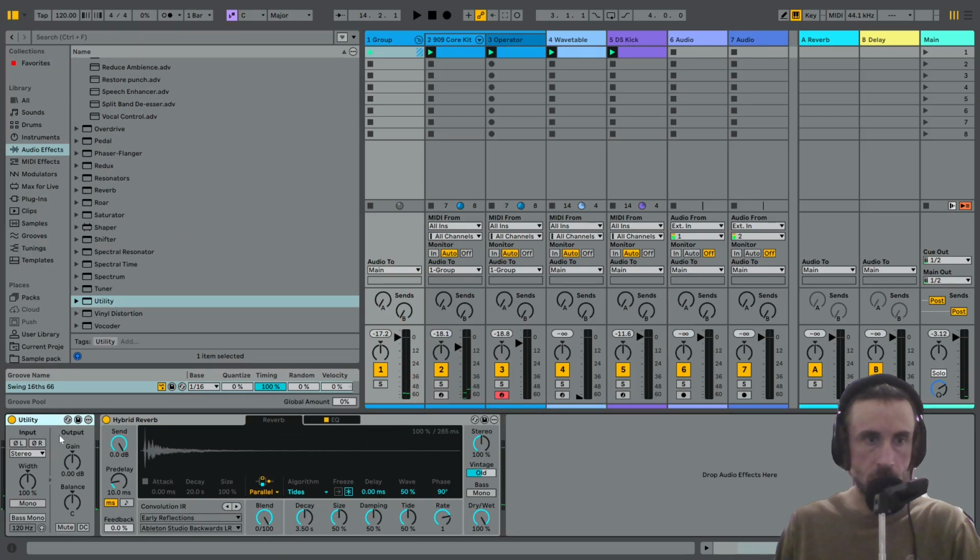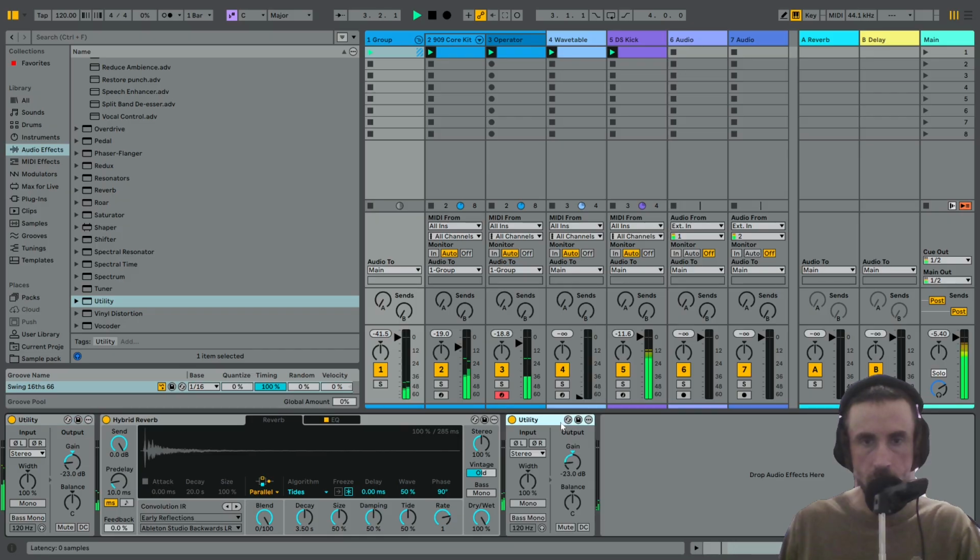So I'm going to put a utility. I think we could just use the send. But anyway, I'm just going to put a utility before the reverb. Turn down the signal going into it, but let's duplicate that, put one afterwards, and boost it, right? You hear all that lovely noise? Via that gain staging trick, we've really emphasized the noise section of the reverb. Now don't worry, we're going to do some cool stuff with this.